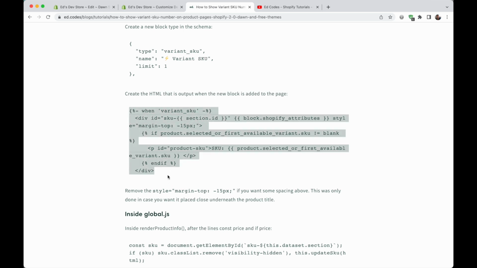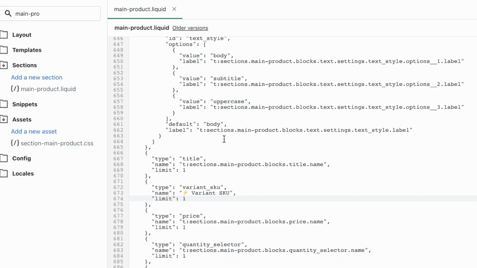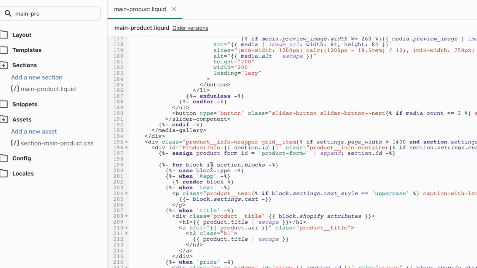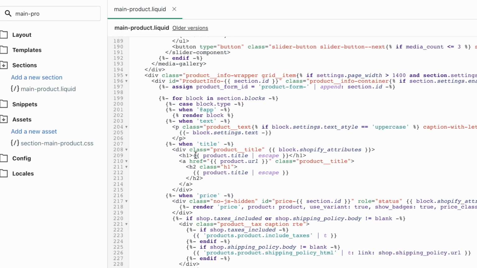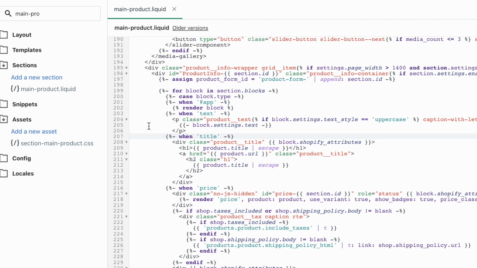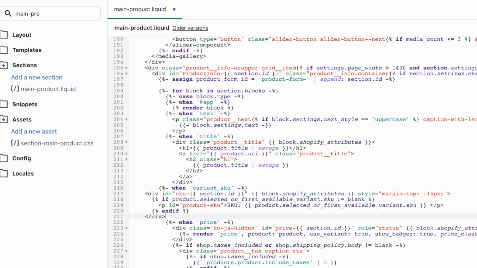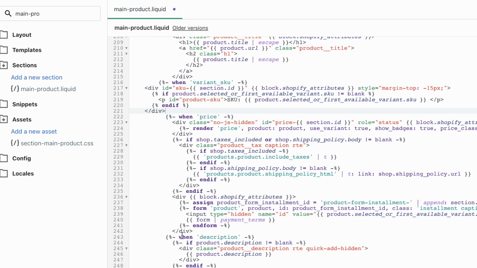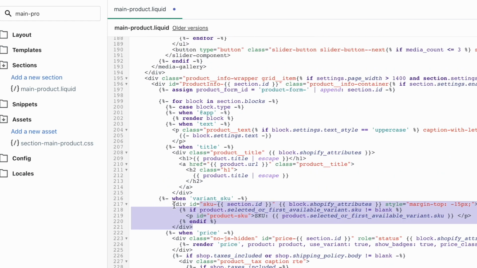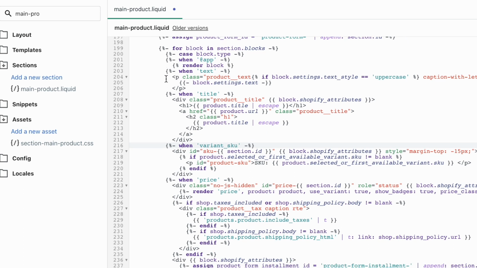And we're going to copy all of this. And we're also going to add this in the same file, but it's going to be higher up. You'll see this for loop called for block in section.blocks. And then you'll see a bunch of whens. So when text, when price, when title. I'm going to just put it under when title again, although it doesn't matter really in which order you put it. You can put it under when price or when description. Anyway, and once again, I'm just going to highlight it and tuck it in so that it's nice and aligned to everything else so that we keep things readable, right? We have this when.